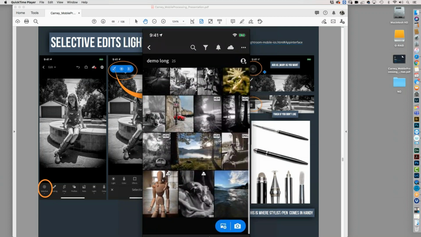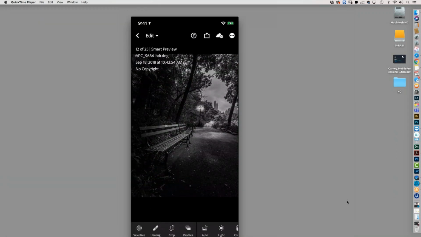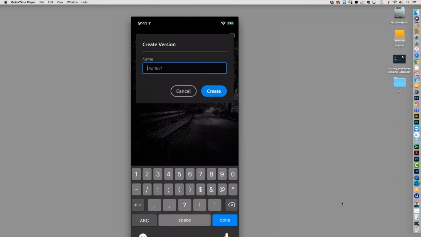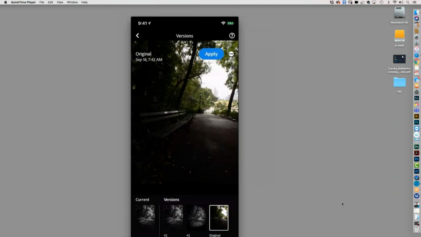So let us look at an image here. All right, let's look at this image. I'm going to minimize this. So here's what I'm going to suggest we do, gang. I'm going to walk through this edit for you. Because I worked really hard on this, I'm going to go to the versions on the camera right side and click create version. I'm going to call this number 2, and I'm going to hit create. Now I'm going to go back to my original here. All right, there's my original. Pretty sexy, right?